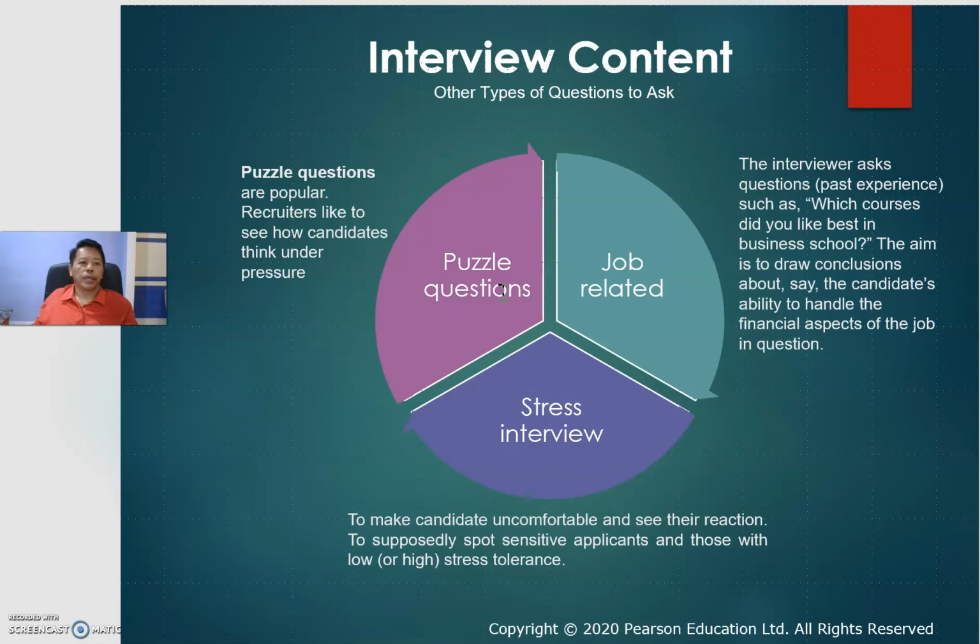Most of the time, when the candidates have equal marks on their interview, the interviewer usually will use a puzzle question to choose who is the best candidate to be hired immediately.